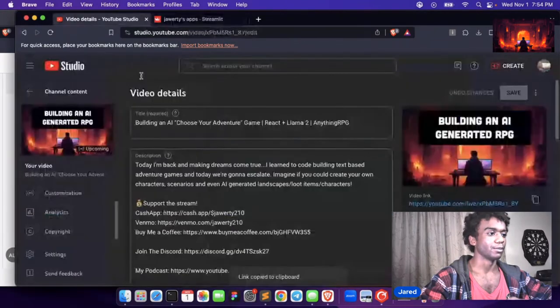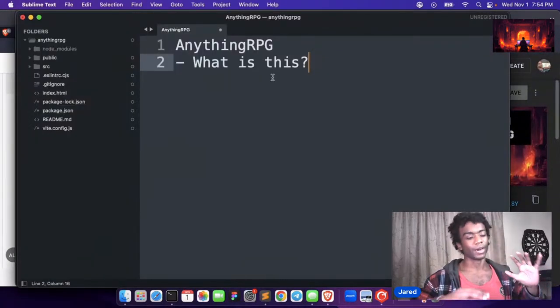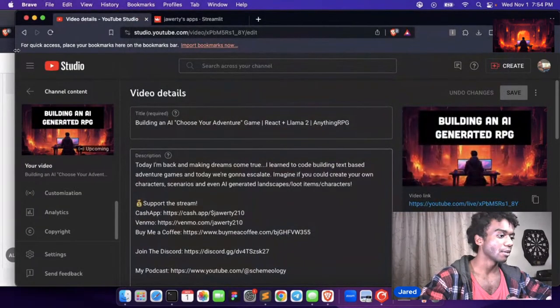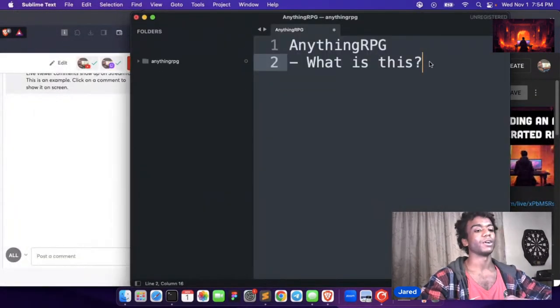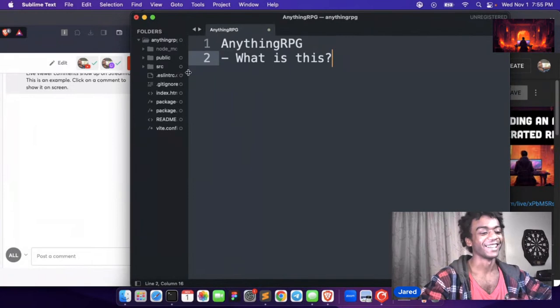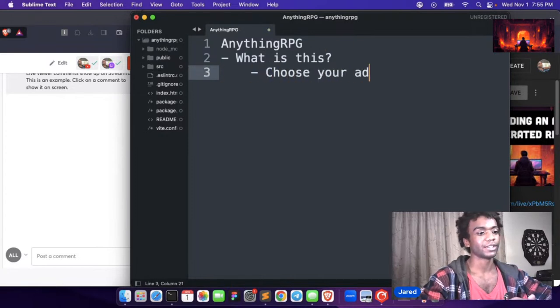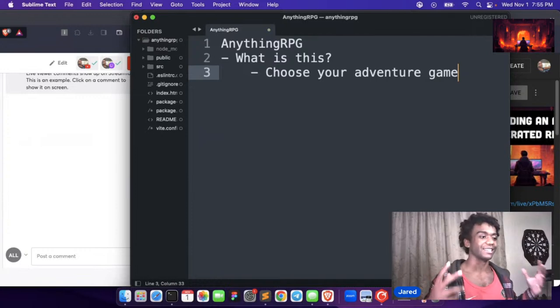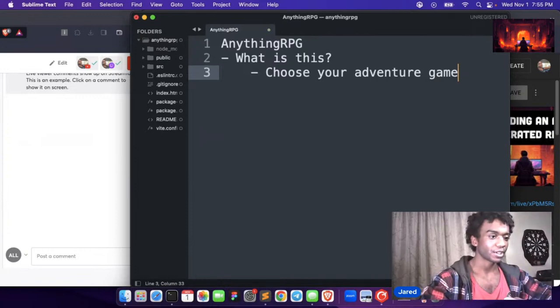So let's think about what this actually is. So I want to have an idea where, this text is huge, I need the people to see it. Okay, so this is how I set up my project. I have to set up the scaffolding, right? I have to set up exactly what is happening here. Choose your adventure game.